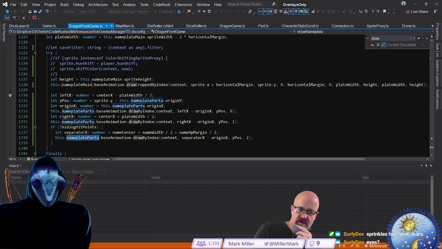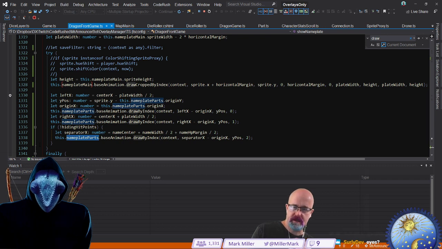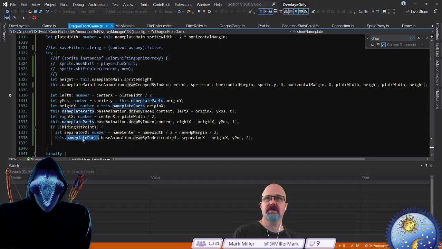We use it. I'm trying to think of what major effects we use it on, but yeah, interesting. I'm gonna have to give that some thought. Sprinkles has horns and tears. Yeah, we do color shifting on sprinkles.